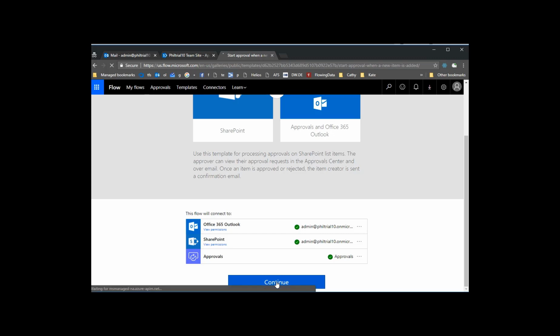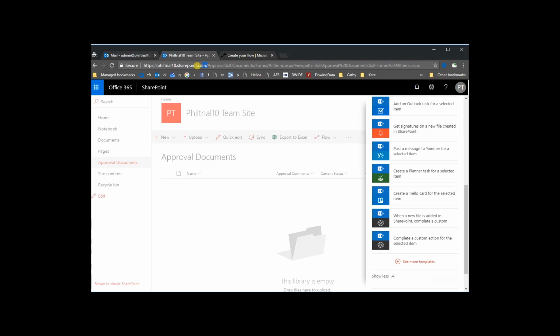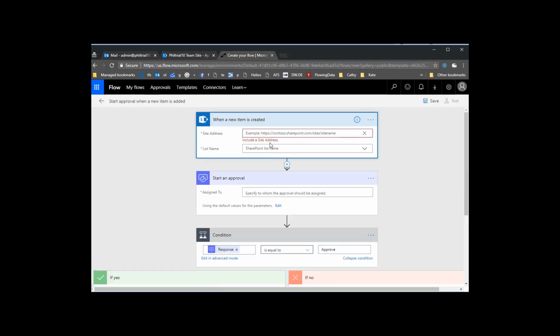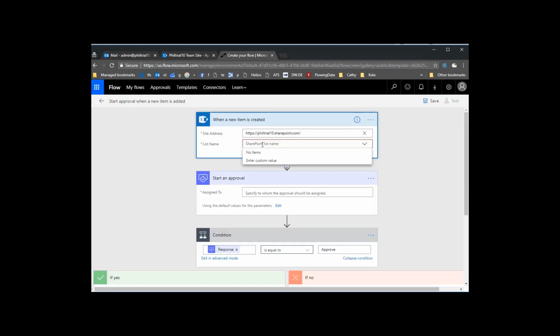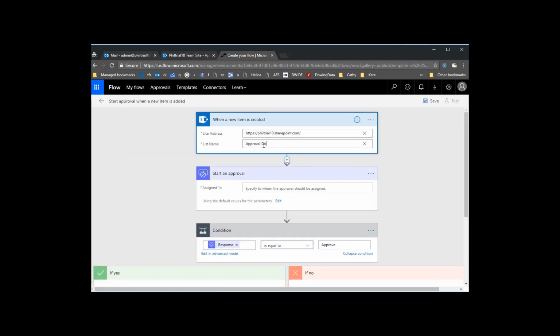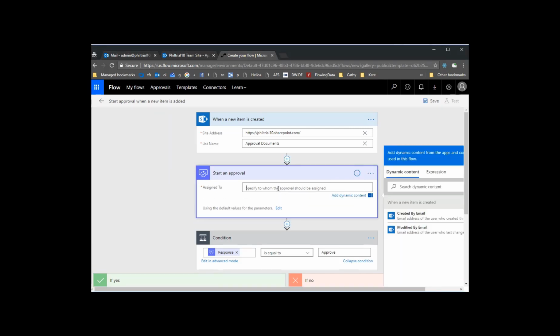So our connections are all there. And so let's take our SharePoint site and we'll add it in here. And from there, it should find our document library, but if not, we can always add in the document library name as well. It's approval documents. And then we'll set where the approval should go. For now, we're just going to use the name of the person that created the record in the document library. So they're created by email.